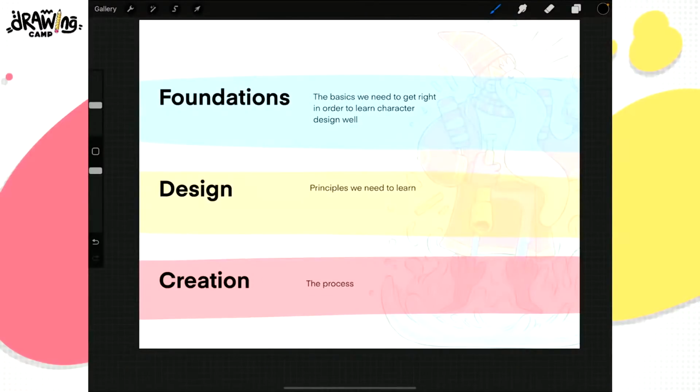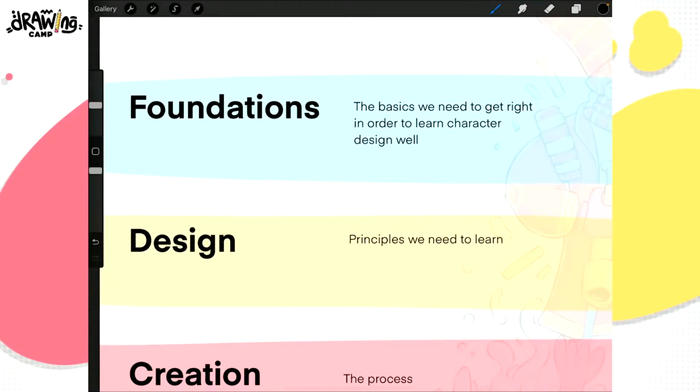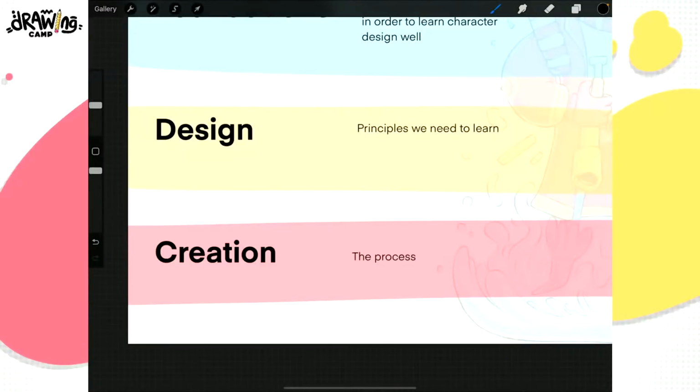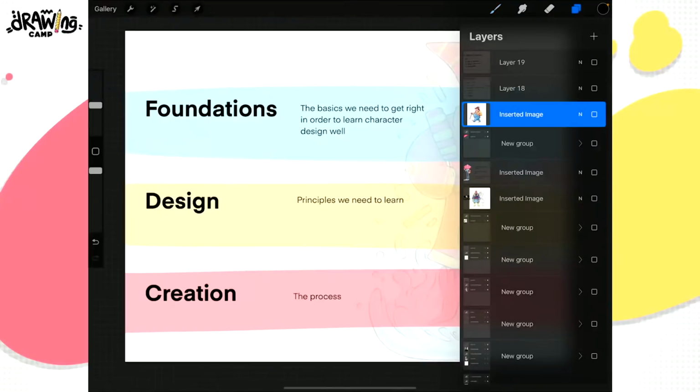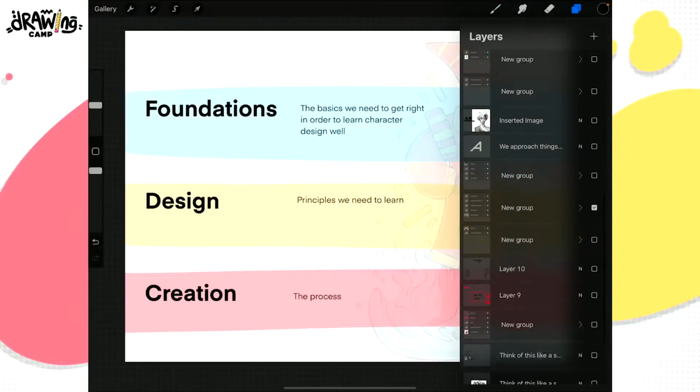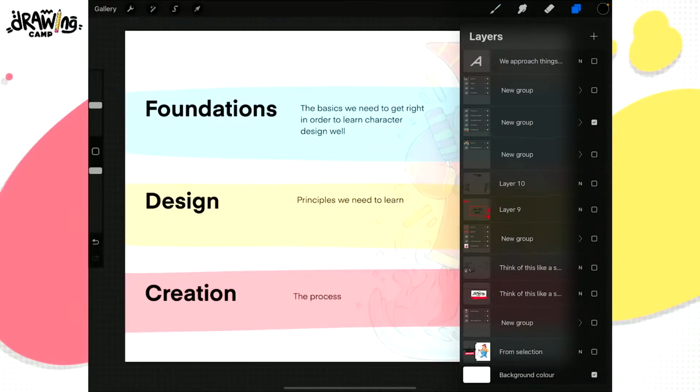So the third step is the creation. This is the process where we put the things we learned before, like foundations and design, together and see what the process of designing a character from start to finish is. What are all the steps that I need to go through? Because the first two are principles, are knowledge. These are the things that you learn and put into your head. The third one is more about how you apply the things you've learned and come up with the result that you want. So that is basically it for the three phases that we are going to go through in this workshop. And also, trust me, this is going to be a little bit long.